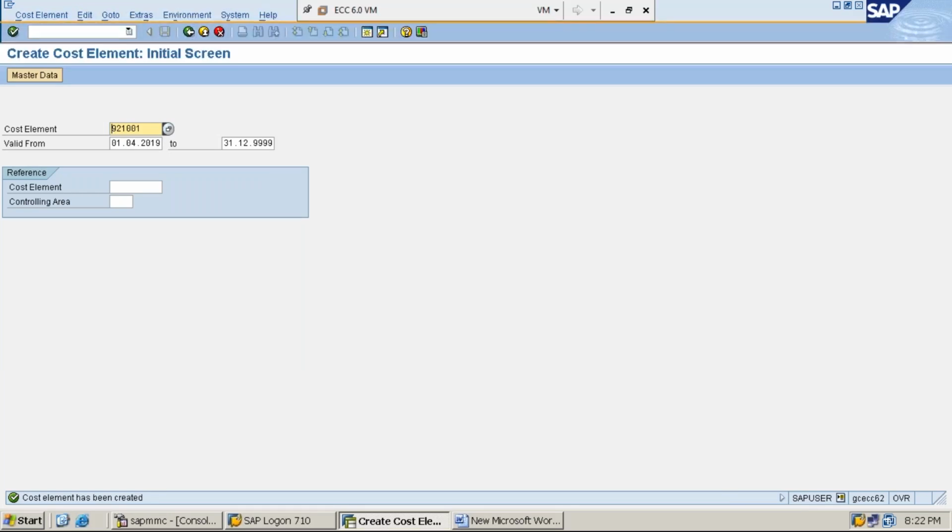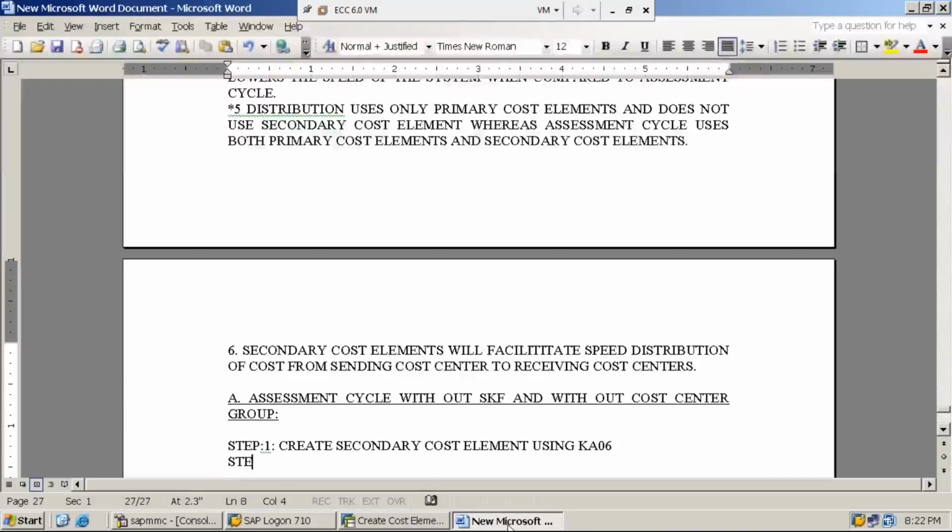Next step. Step number 2: create assessment cycle using KSU5 or KSU1.